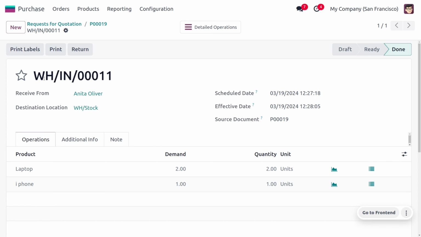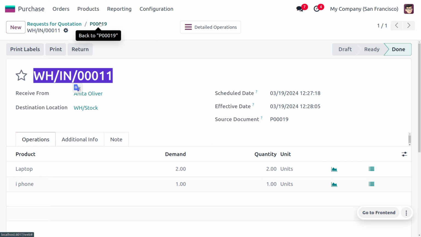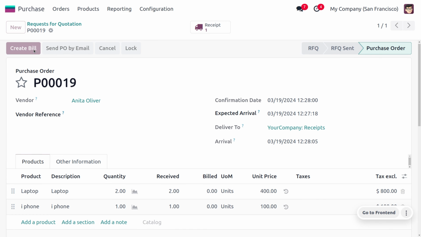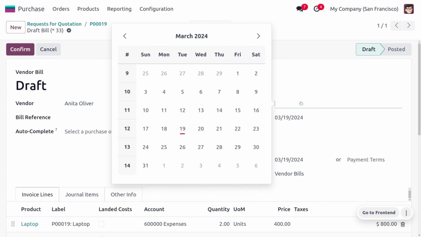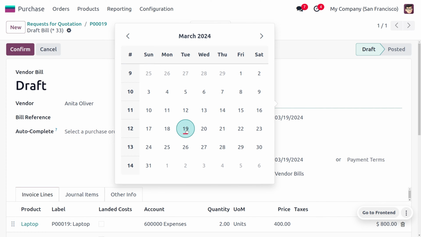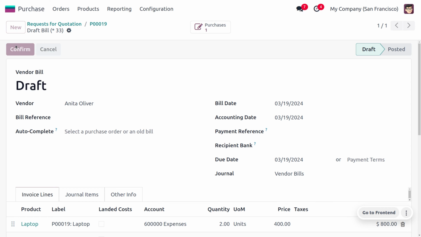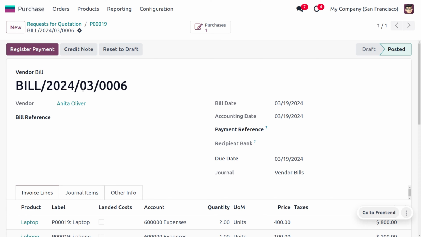For that, we can just validate the process, where we also need to consider the reference number of the reception. And now we also need to consider the bill reference number. For that, we have to create the bill. Before creating the bill, we have to provide the mandatory field, which is bill date. Let me confirm this. Later on, we can consider the bill reference number ends with 6.